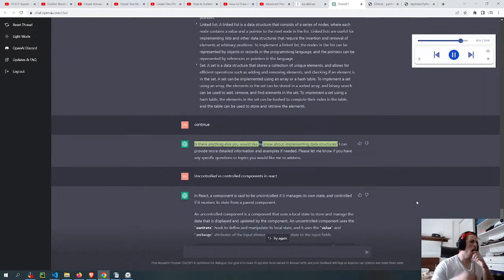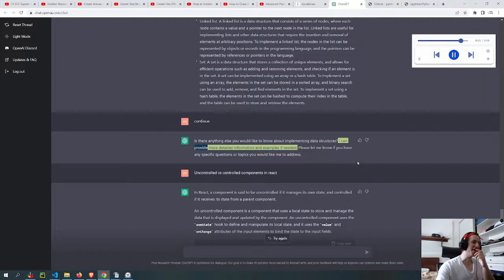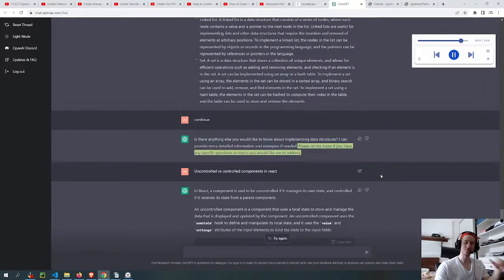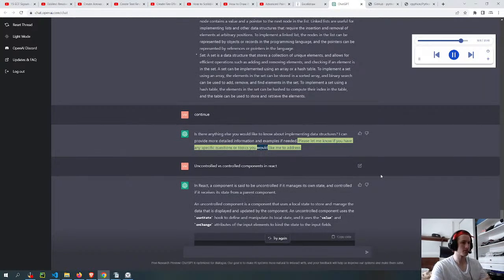Is there anything else you would like to know about implementing data structures? I can provide more detailed information and examples if needed. Please let me know if you have any specific questions or topics you would like me to address.